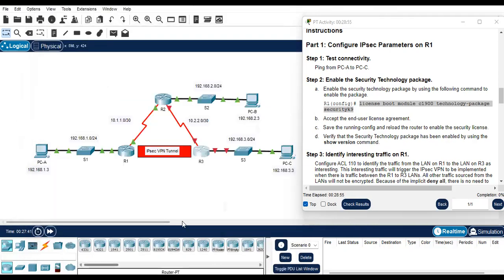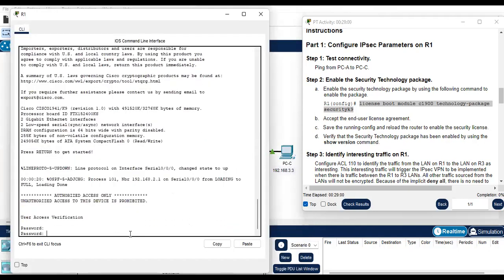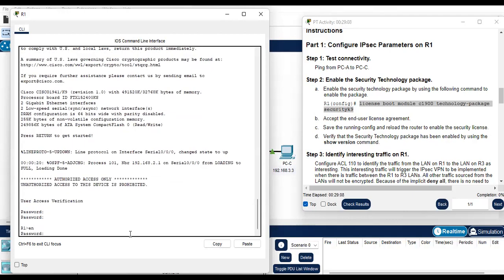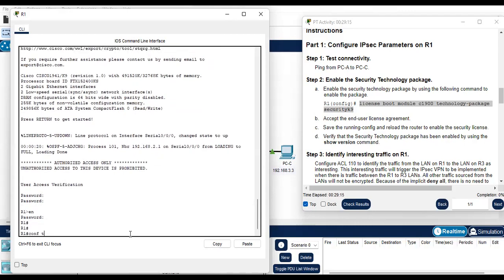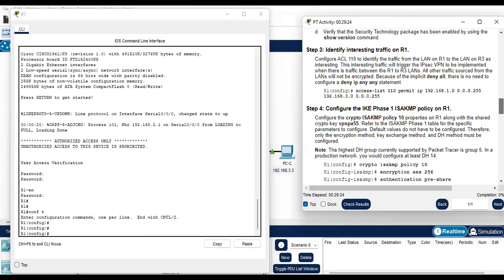Over here on R1, it is back. Type in the console password, type in enable and the enable password. Go to configuration mode by typing the config t command, and now we shall create an access control list to allow the traffic between R1 and R3.